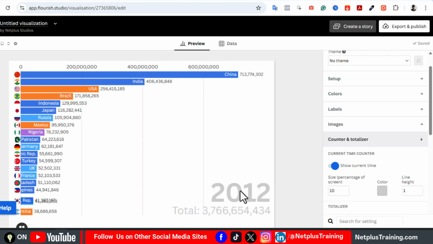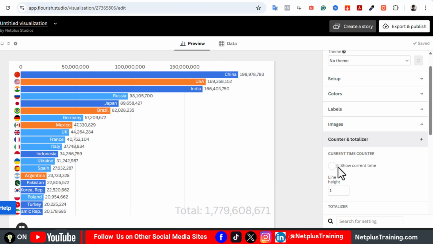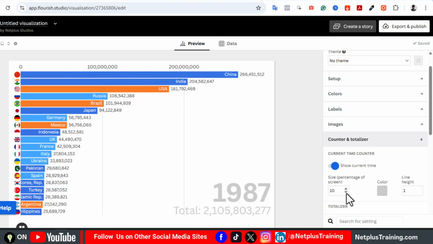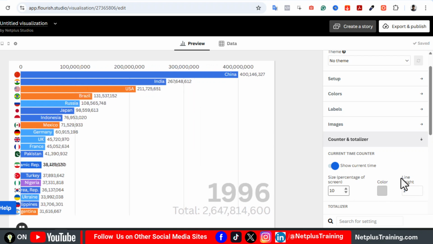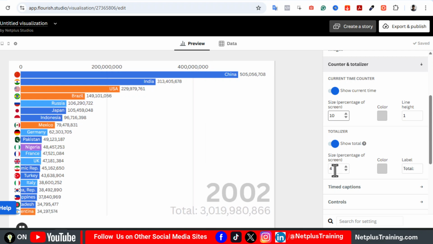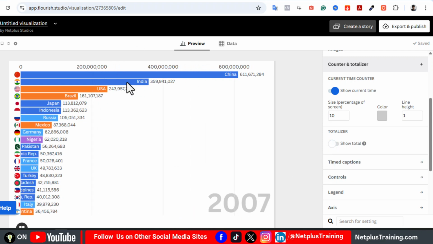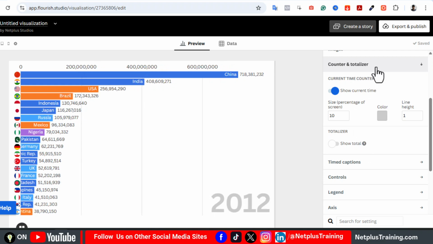Next, counters and totalizer. The counter shows the running year as the animation plays. You can turn the counter off if you don't want the year displayed. You can also control the font size and color of the counter. The totalizer shows the sum of all GDP values at every step. You can toggle this on or off depending on whether you want that information visible. For this, I'm going to turn it off.